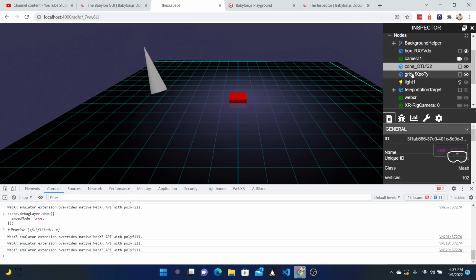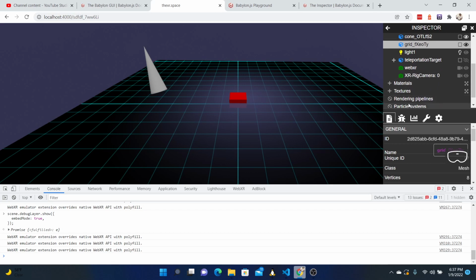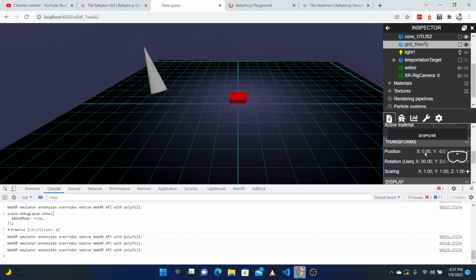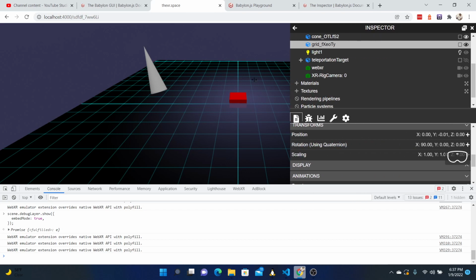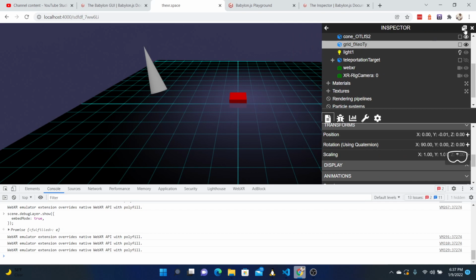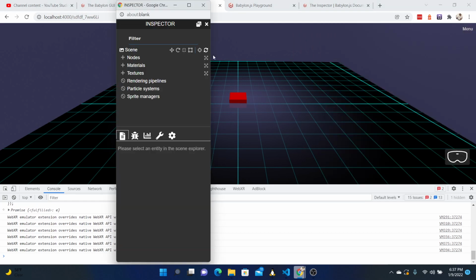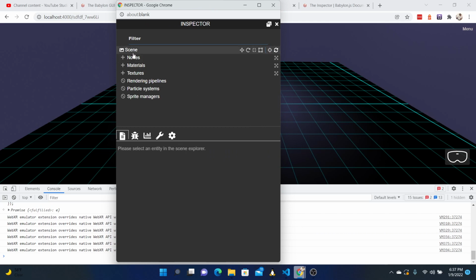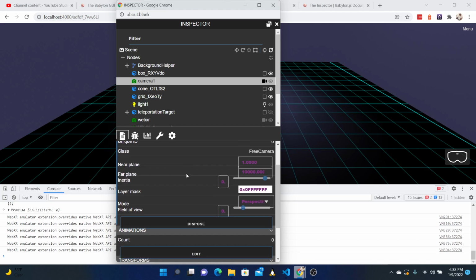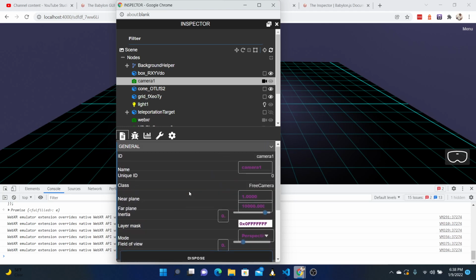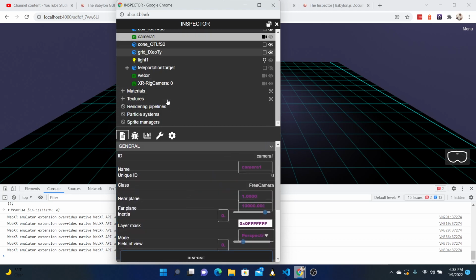Okay, so now we have the cone, grid, and so we have this thing that we can move around. This thing's kind of in the way though. I like how you can move this up to a certain point. What does this do? Ooh, it popped out into its own window. Nice. Camera. Okay, anyway, the materials.